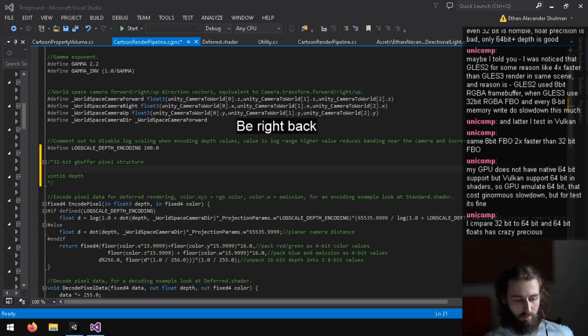I compare 32-bit to 64-bit, and 64-bit floats has crazy precious.